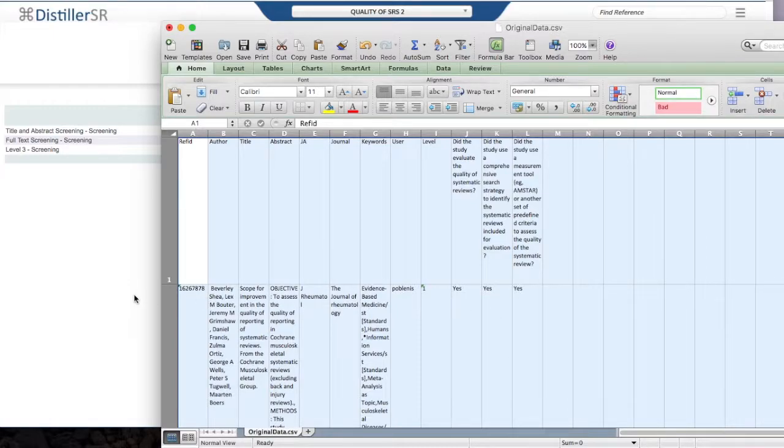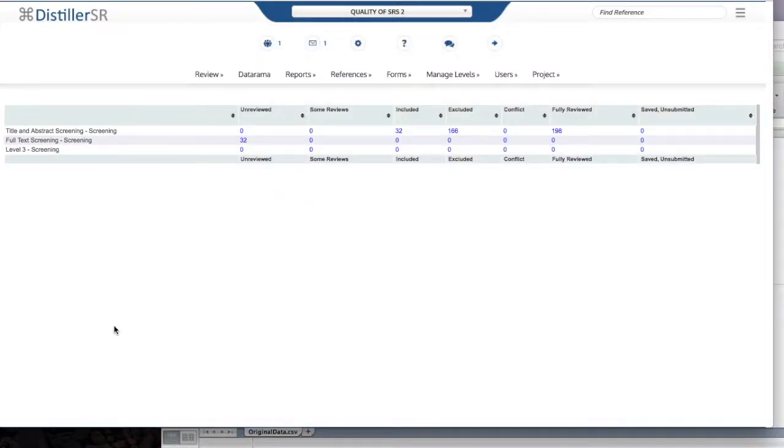So let's go over to the project that we'd like to import these legacy references into. This is the project we've got going, and you can see that currently at full text screening we have 32 references that have made it to full text screening. We would like to take the references from the spreadsheet and add them in at level 2. We don't want to start them at level 1 because we've already screened them outside of Distiller and we don't need to screen them again.